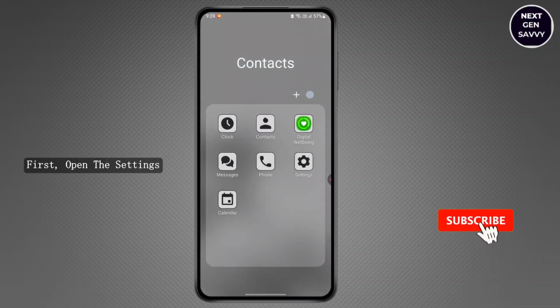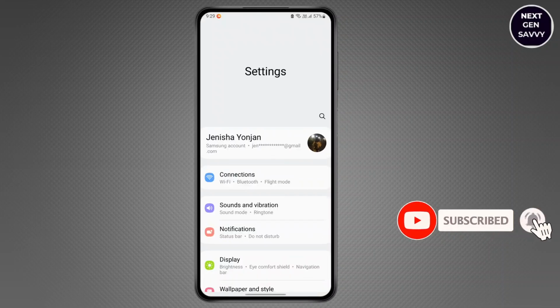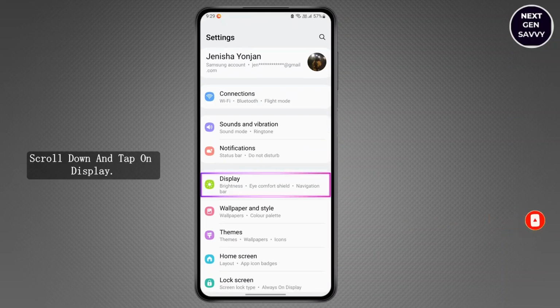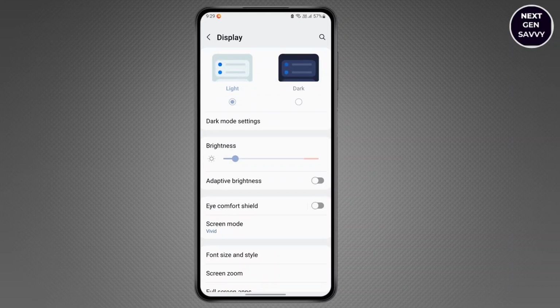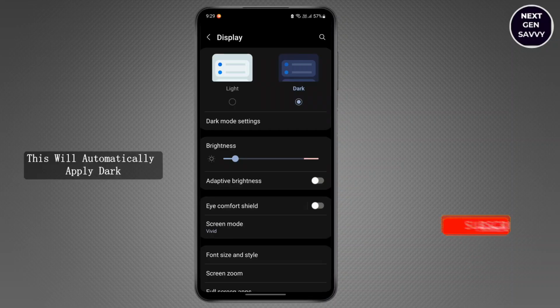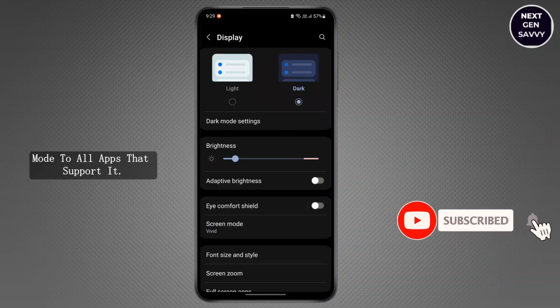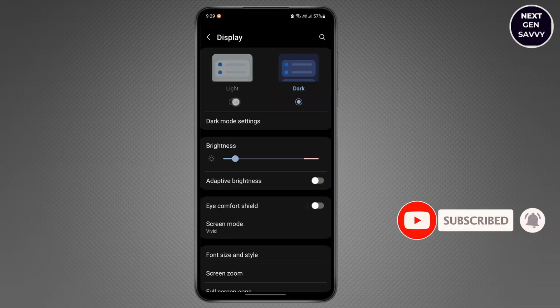First, open the Settings app on your Android device. Scroll down and tap on Display. From there, toggle on Dark Mode to enable it system-wide. This will automatically apply dark mode to all apps that support it.